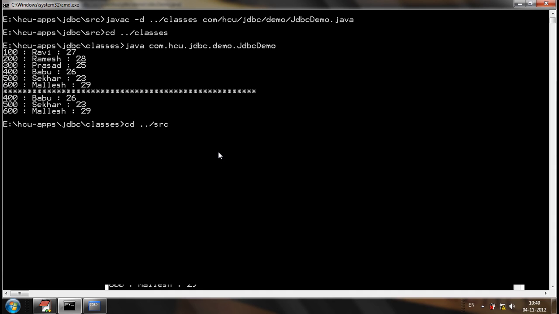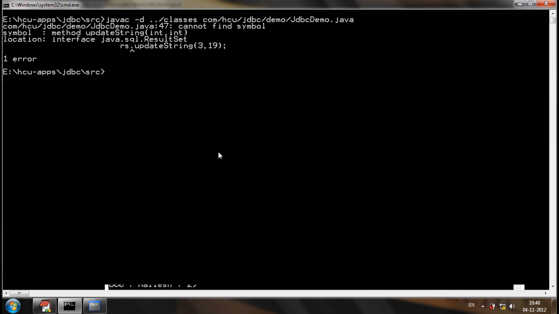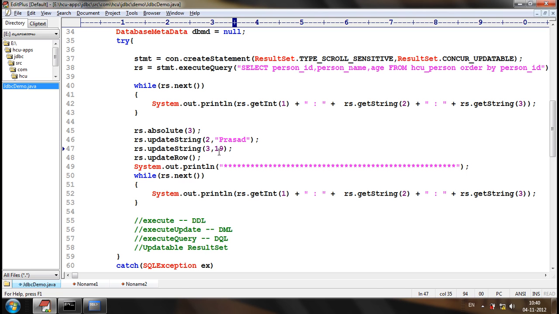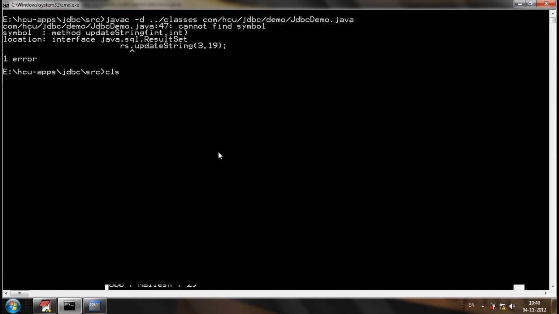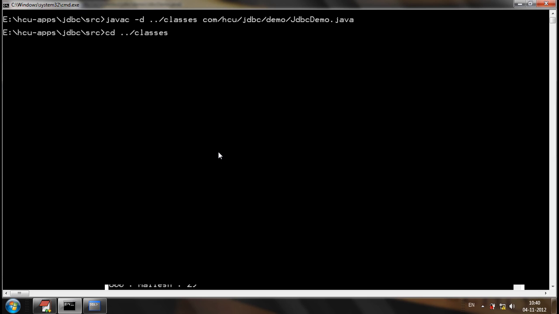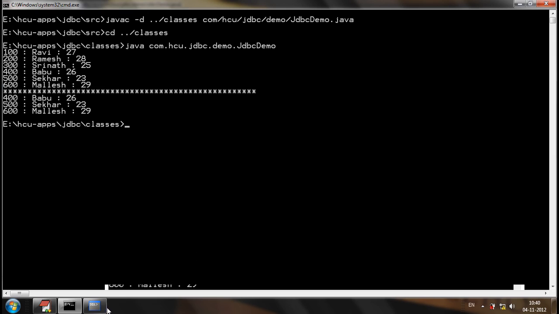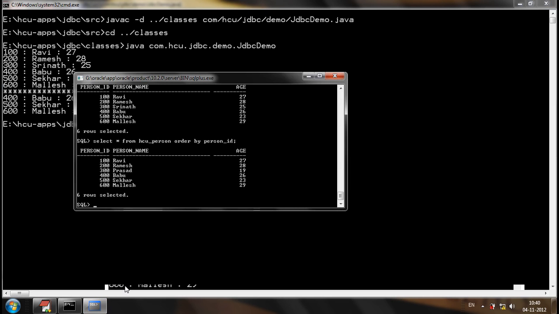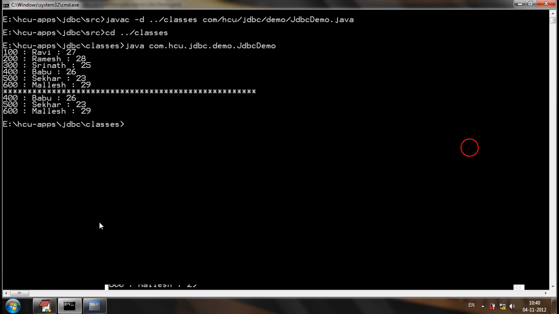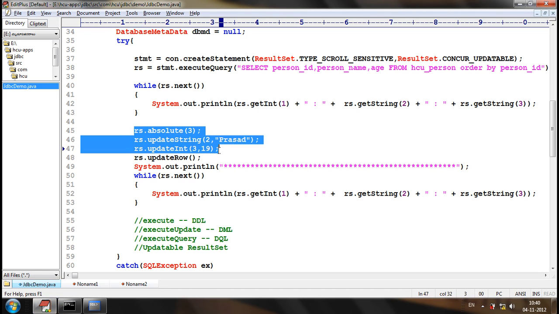So compile. Update string, sorry, it is update int. Because 19 is an integer, we should execute update int. Let's compile, go to the classes, and execute the application. Now let me see here. What is the value in the 300 row? The second column value is Prasad, the third column value is 19. It has been updated using the result set.